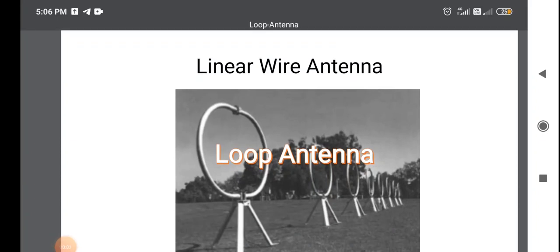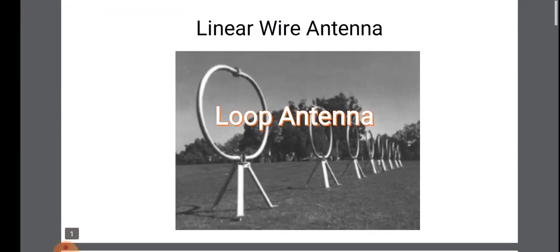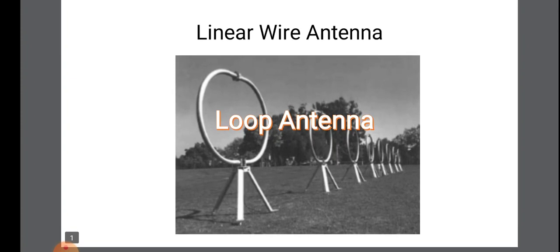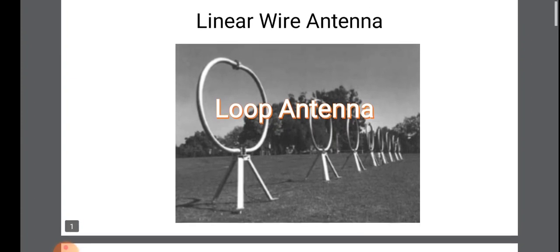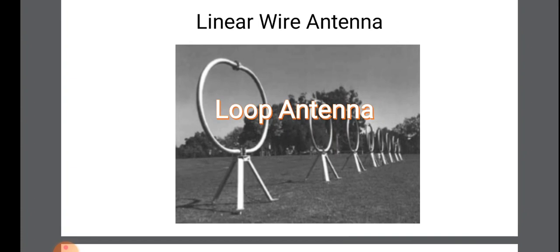Loop antenna. So we are going to discuss wired loop antenna here. When we talk about the loop antenna, it can have any shape, but it should form a closed structure.